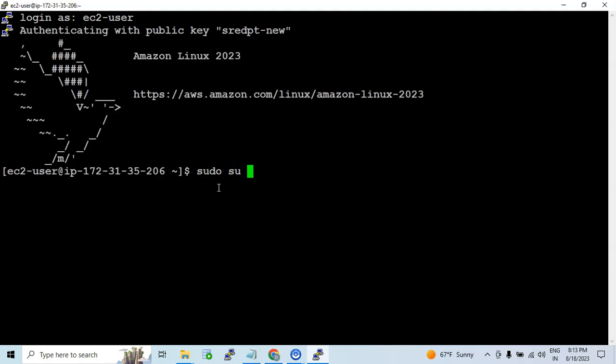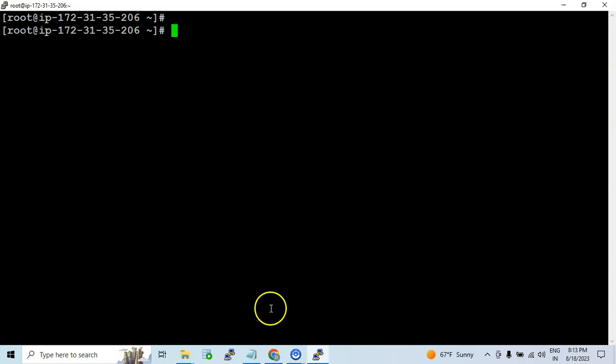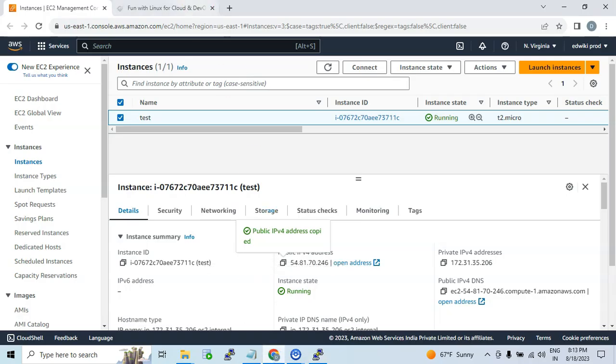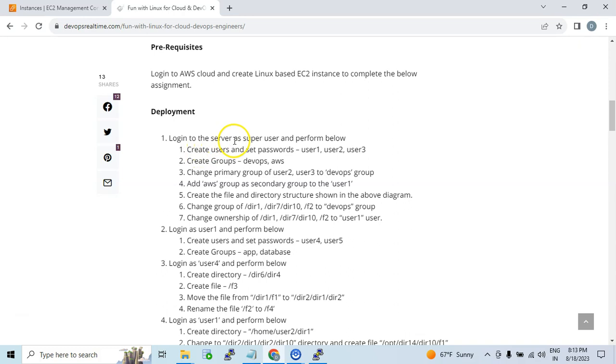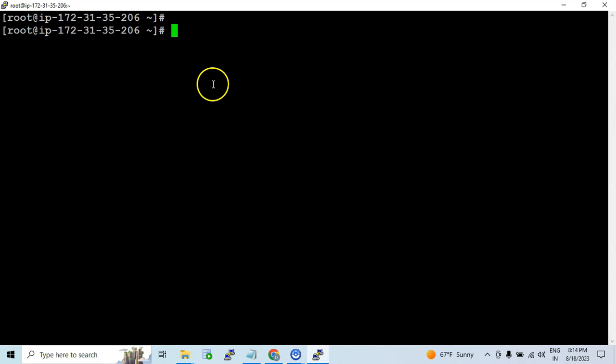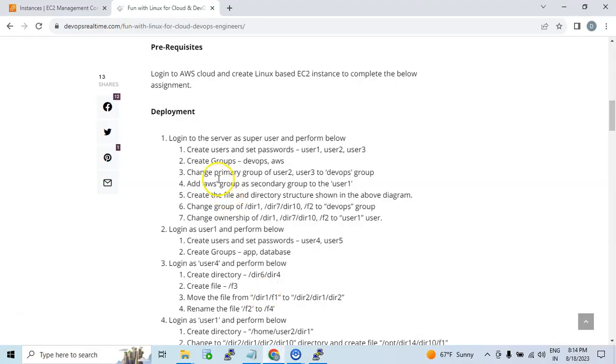Now let me navigate to the super user. As we know, root is the super user in Linux systems. I'm switching to the root user by running sudo. Let me clear the screen. Now I will go back to the deployment steps and execute all of these steps one by one. The first step is logging into the server as a super user and performing the below. I already logged into the EC2 instance as a super user, which is root. Let me confirm that by running the whoami command. Good.